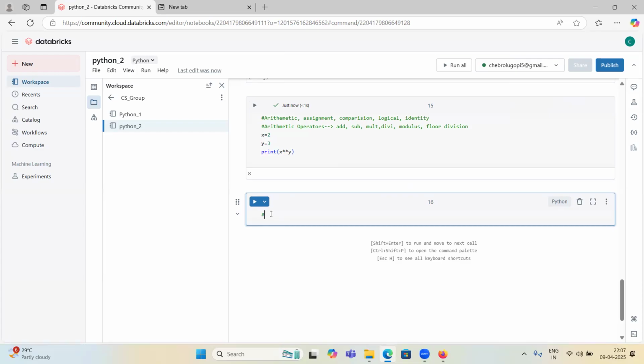Next, we have assignment operators. One minute, guys. Continuously I have classes, 8 to 9 I have one class, and 9 to 11.